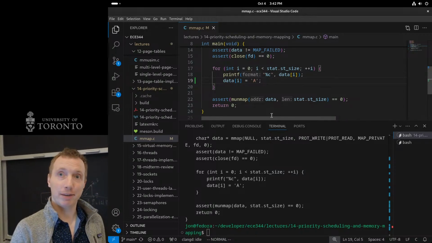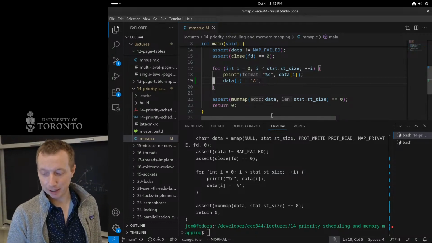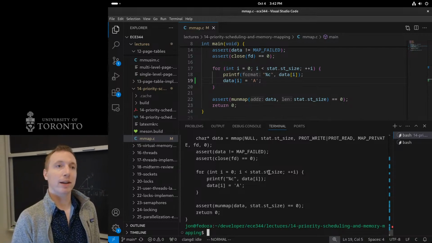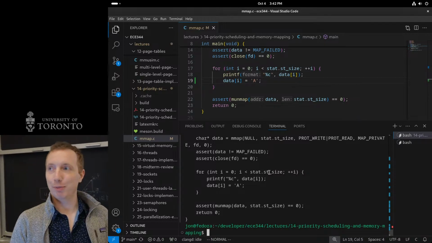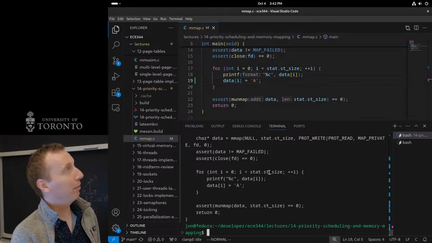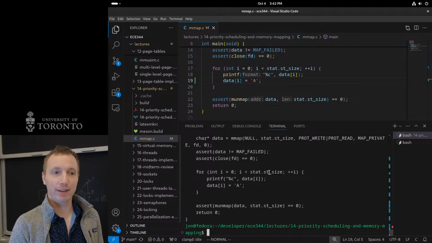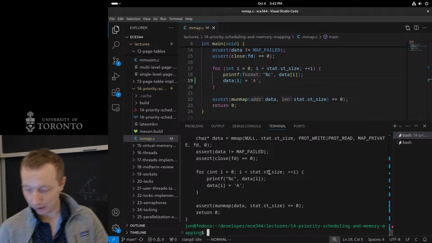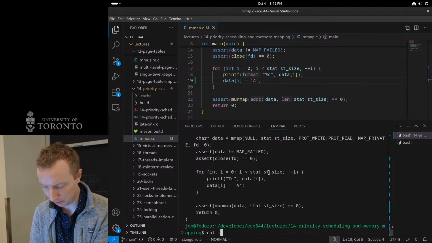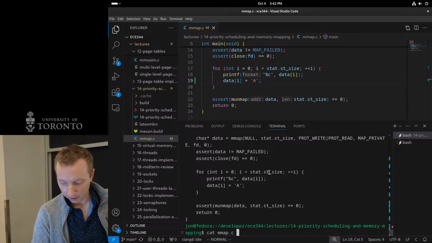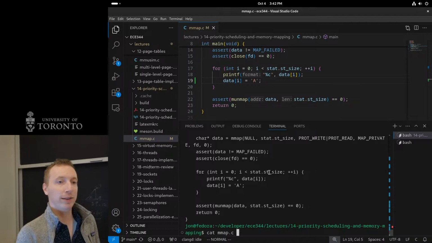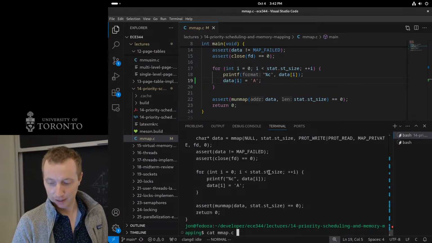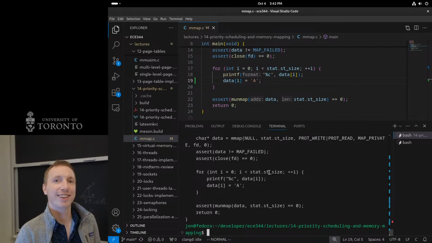Now, if I kept on updating it over and over and over again, one question you might have is like, hey, did I just fill my file full of A's? So if I look at the actual file, VS Code doesn't immediately refresh it. If I look at this file, is it going to be full of A's? Yes? No.